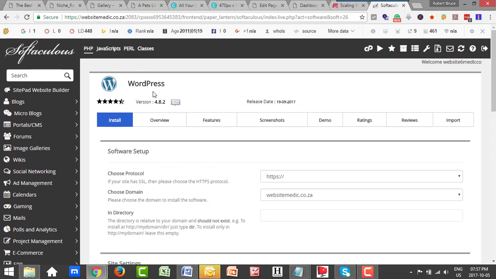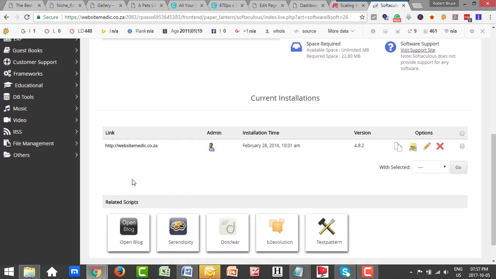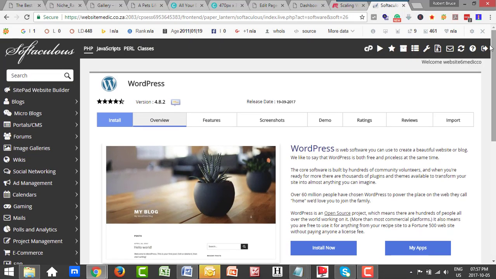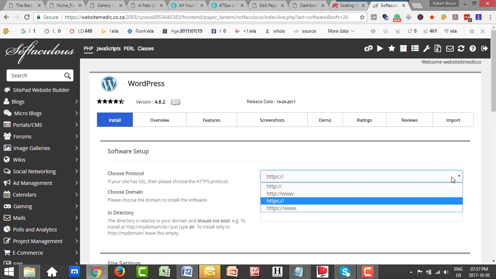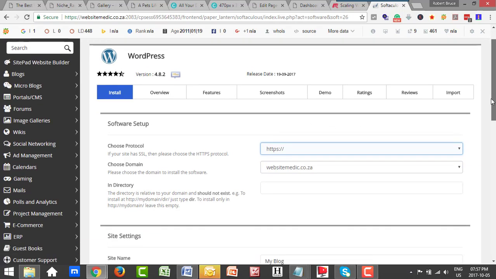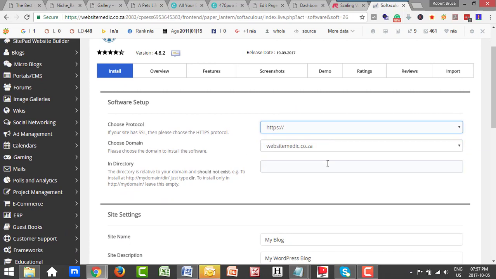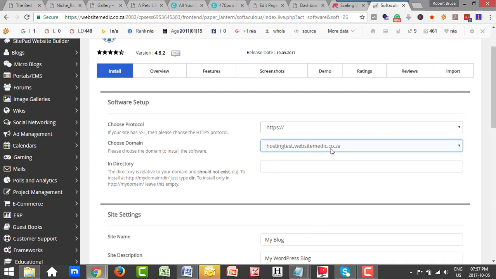Wait, I'm going to go back. Overview. I'll show you something. It shows that I've only got Website Medic installed on this entire cPanel, which for me is amusingly a miracle. So I'd go to install now. I can choose HTTPS or HTTP. I want the S. At the moment, if I installed onto Website Medic, it would kill my website. Instead I can go to hosting test, the subdomain I created.